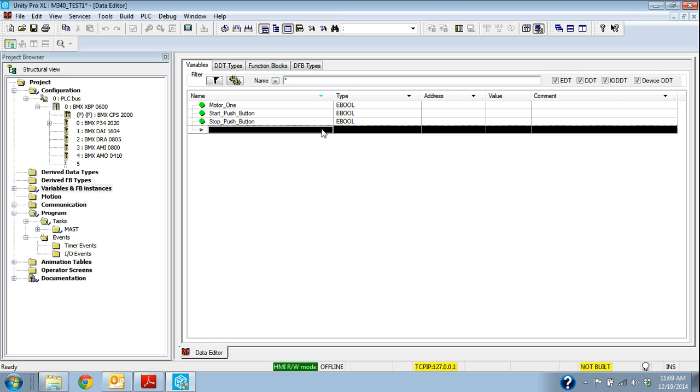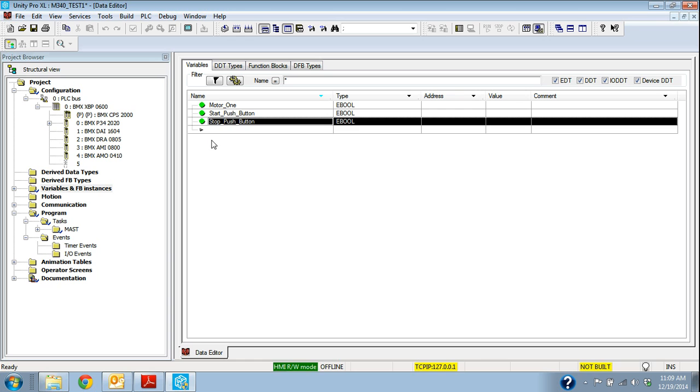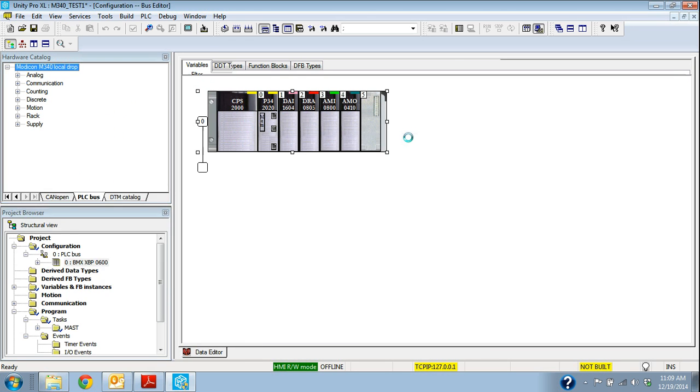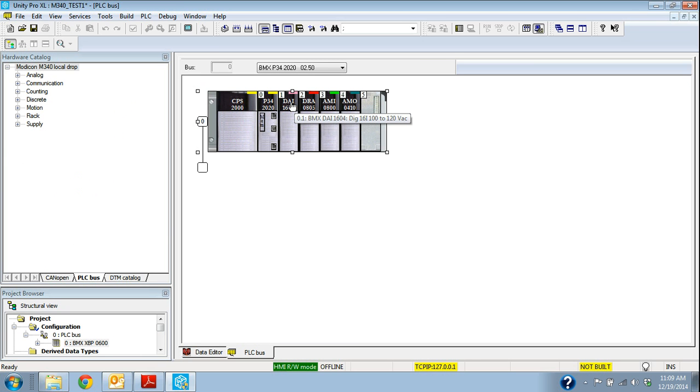Now that I have the types changed, we're going to take the first one, this stop push button, and assign it an address in the input on this first card, this DDI 1604 card. As you can see, we have some addresses here, some numbering. These are our slot numbers. The CPU is default, it's always in slot 0. Then this DDI card is in slot 1. The output card is in slot 2. And then the analog cards are in 3 and 4.